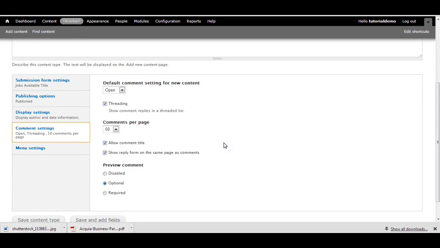Comment settings. Again, on a per node basis, and a node is Drupal speak for a piece of content or a page. On a per page basis, you can turn on or off comments or hide them. This is a setting asking by default, when you create a new jobs available posting, would you like comments to be open, closed, or hidden? That's kind of on, off, or hidden. In this case, we'll keep it simple and keep it closed.